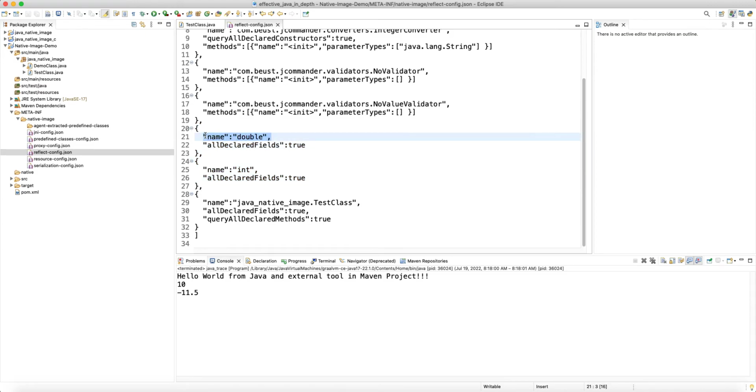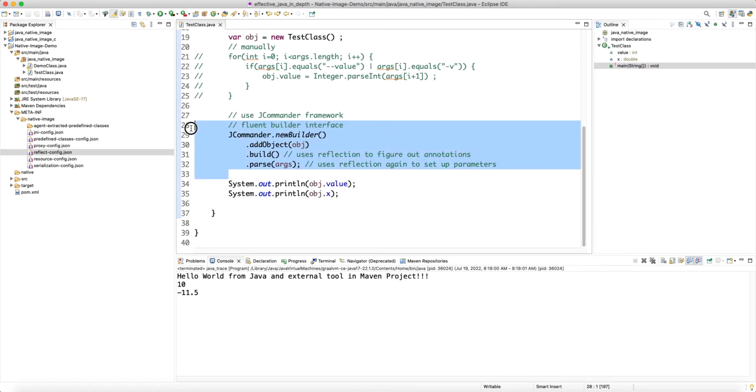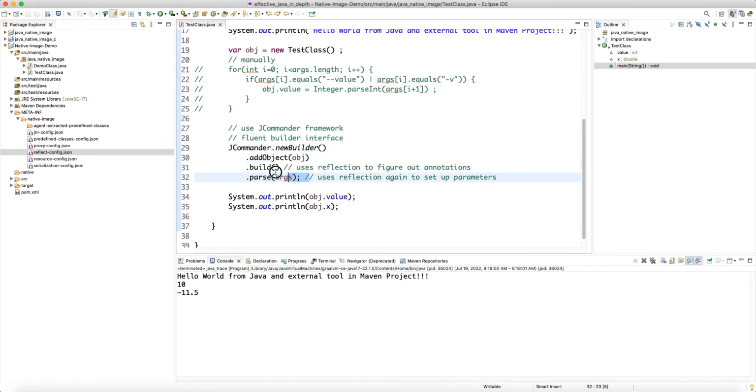we have two reflection fields. One is double, the other one is int, right? So you have to register all these fields. A little bit tedious, it kind of defeats the purpose. But if you just want to run your application on top of JVM, obviously you don't care, it's very easy.